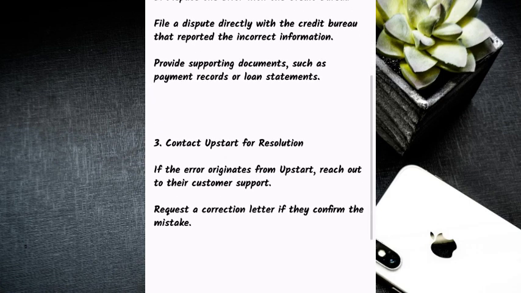Next, you can contact Upstart for resolution. If the error originates from Upstart, then you want to reach out to their customer support and request a correction letter if they confirm the mistake.